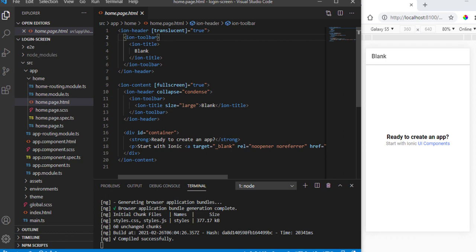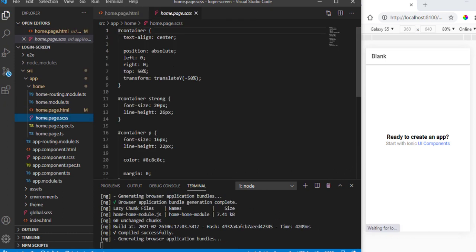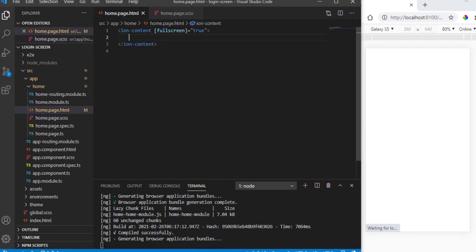So out in here, I'll empty all the code because I don't need a header. I will just work with the ion content. So let me remove this ion header and everything from my ion content. I'll clean up everything, okay, and from my SCSS also I'll clean up everything. Now let's speed code a bit.